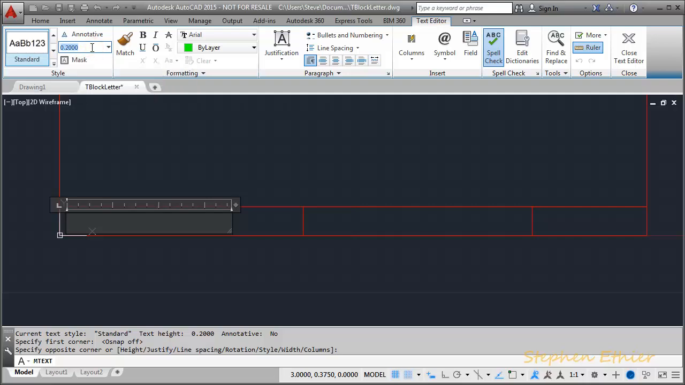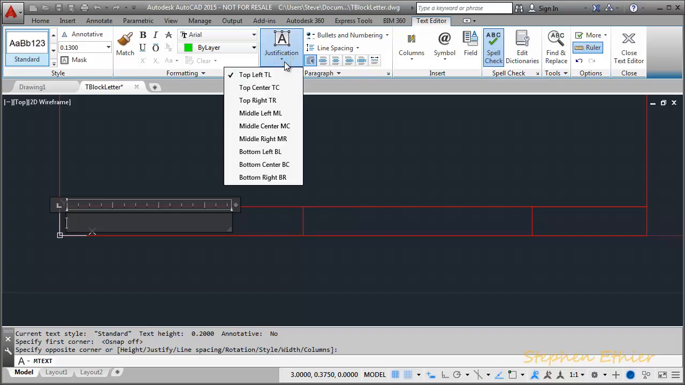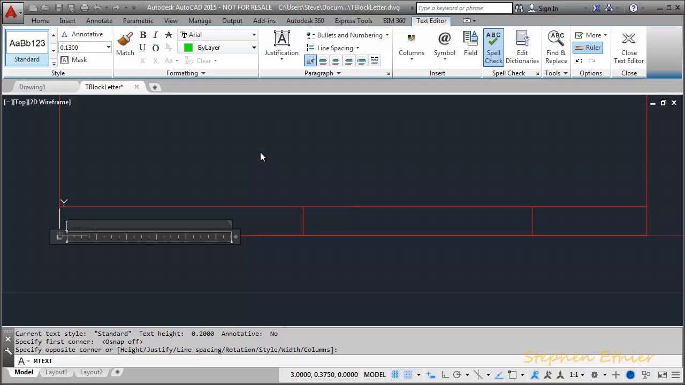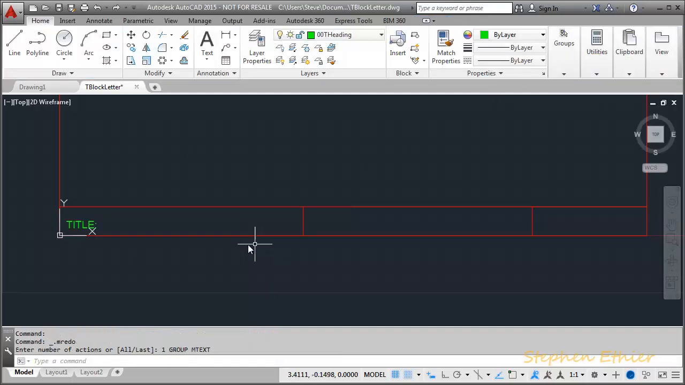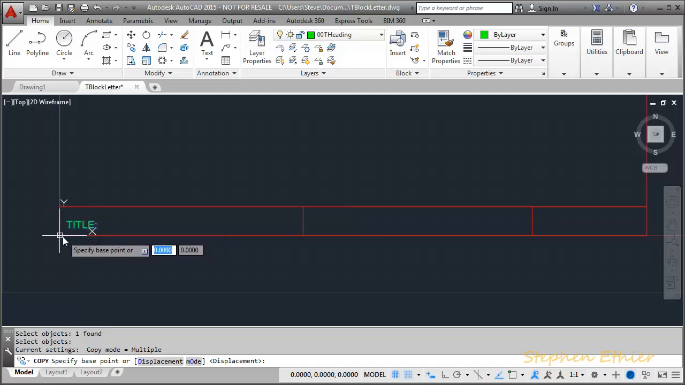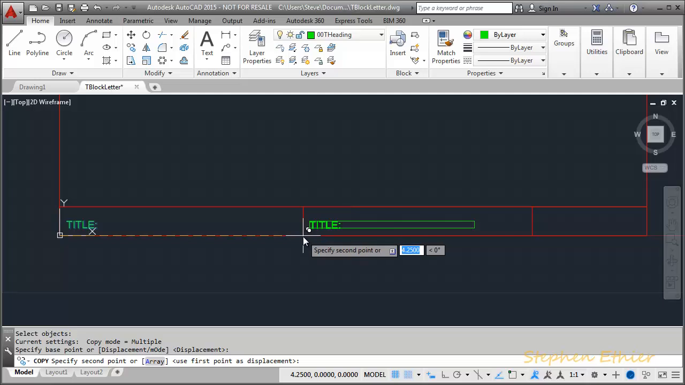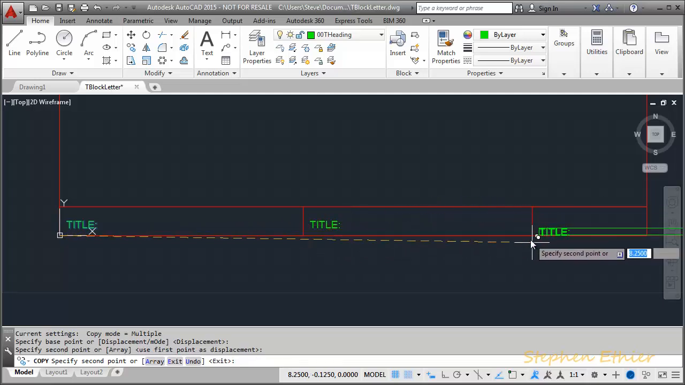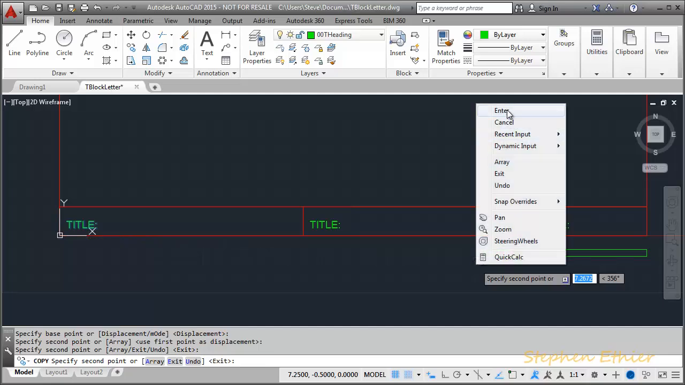Let's set our text height to 0.13. Let's make sure our justification is set to bottom left. Now let's type in title. Remember to use all caps, colon, and let's close the editor. Let's use the copy command to copy the text. Copy, pick, right click, pick in the lower corner as your base point, move over to this corner, pick, move to this corner, pick, right click, enter.